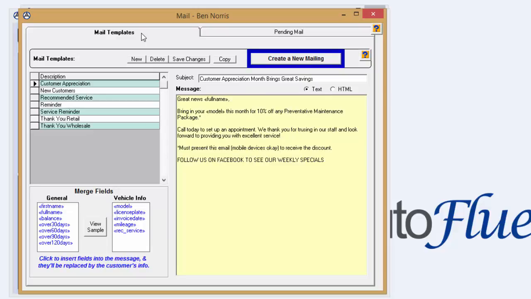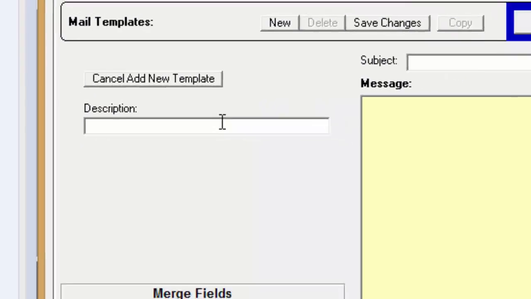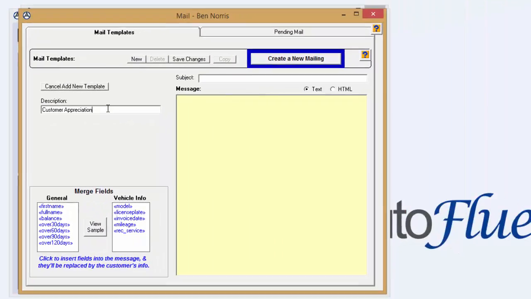For this video, I'm going to create a template that offers a discount if the recipient brings in a copy of the email. From the top of the Mail Templates tab, I'm going to click on the New button. For the description, I will enter Customer Appreciation. Now I need to give the template a subject and a message.